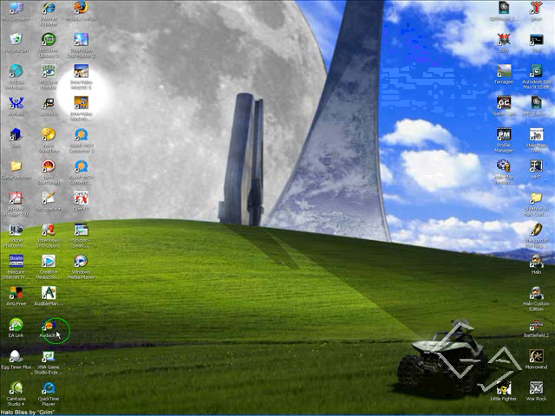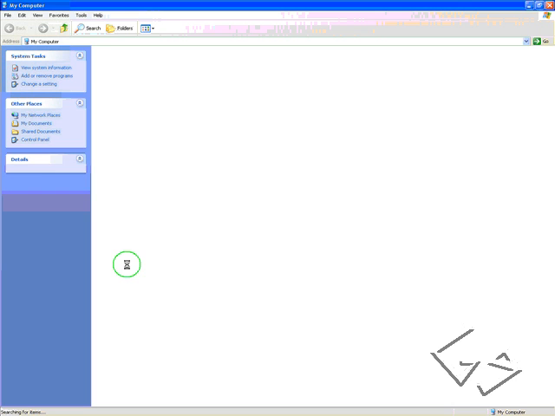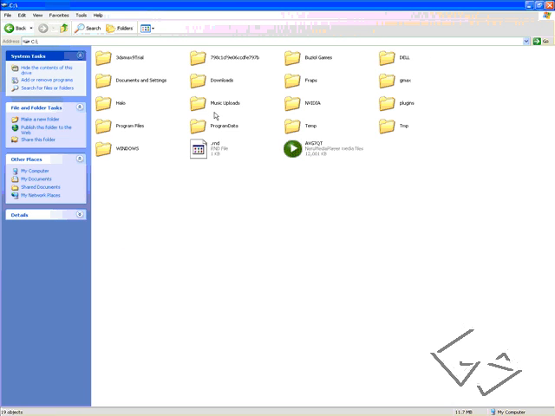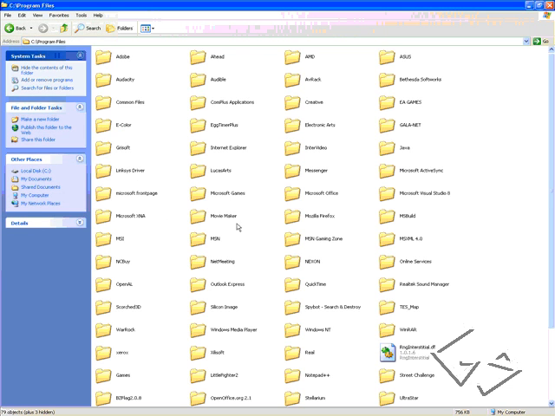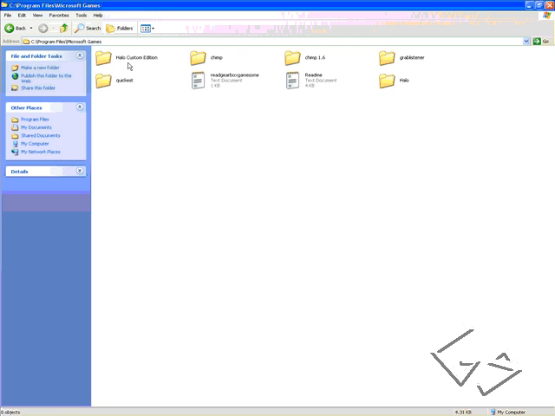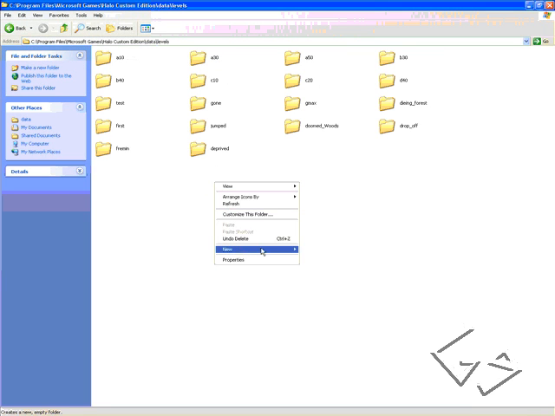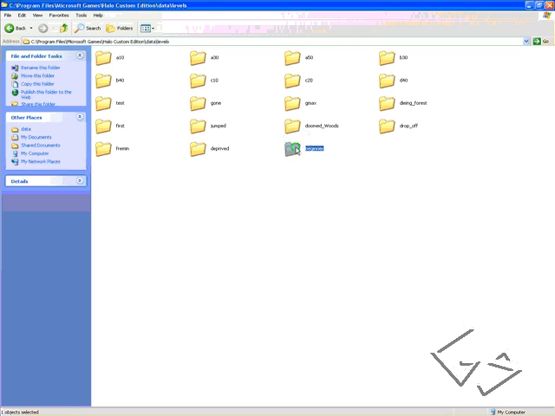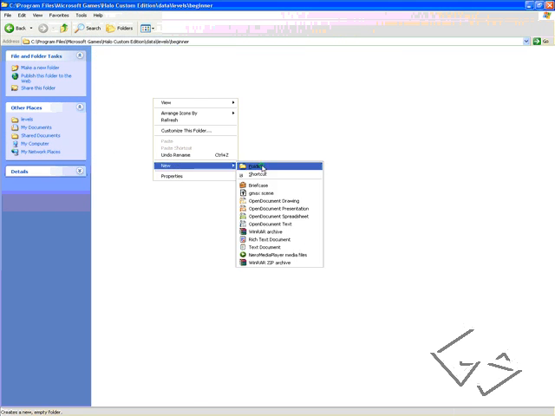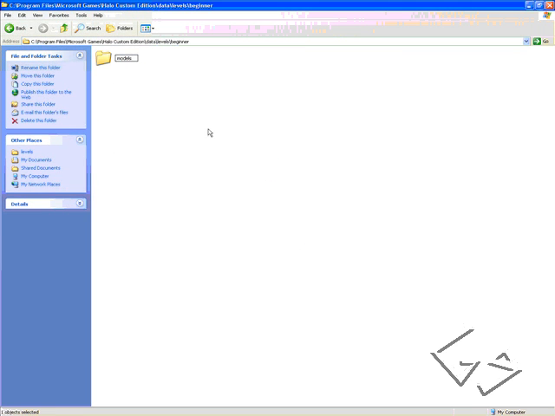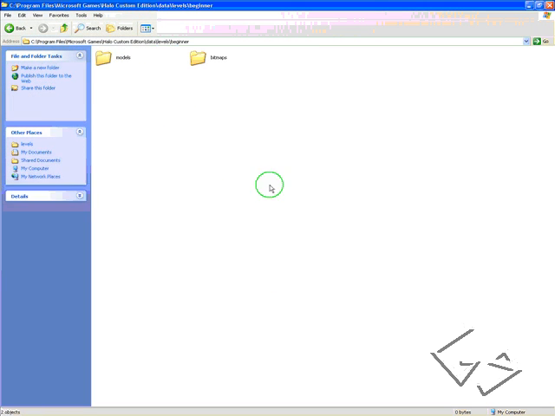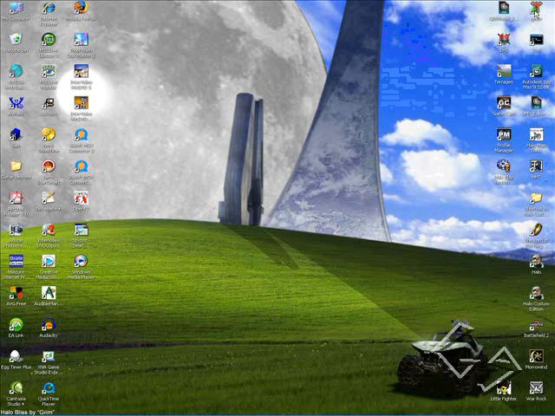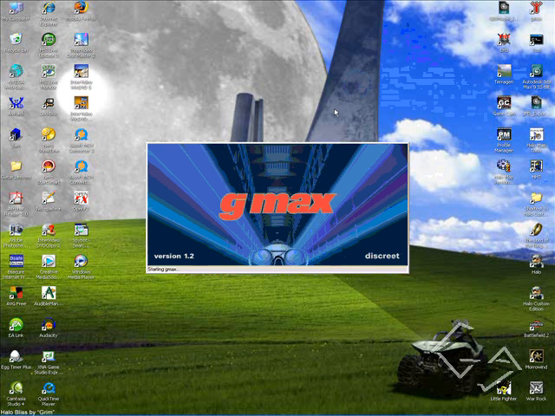So, get started, locate your Halo CE root directory. Then go to Data, Levels, and we're going to create a new folder here. I'm going to name this Beginner. Create another folder, name this Models. Another one, named Bitmaps. Okay, so I'm going to close this, and we can start up Gmax.